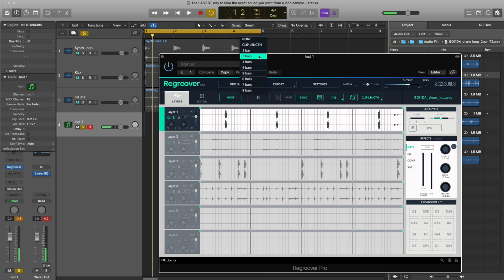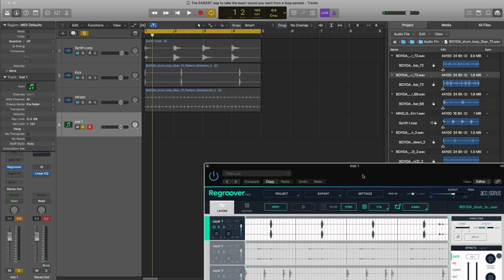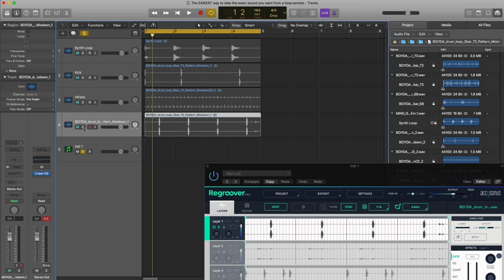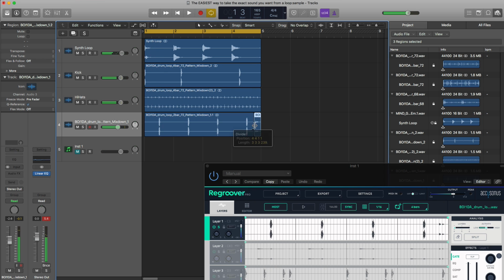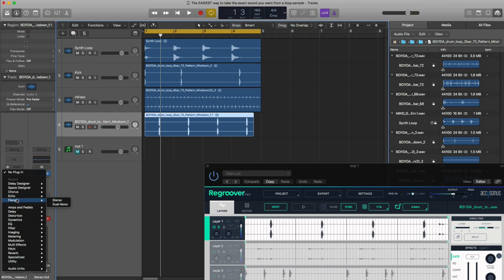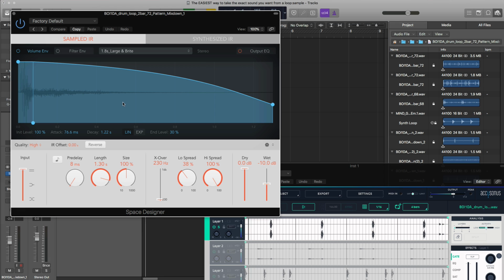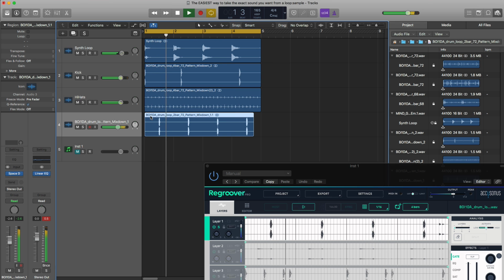All right, let's go ahead and set our clip length to 4 bars, and let's go ahead and export that. And this is what it sounds like. There's a little blip at the end. I don't think it will match our pattern here, so let's take that out. And I'm just going to add in some reverb here. Logic Space Designer. All right, so that's good there.